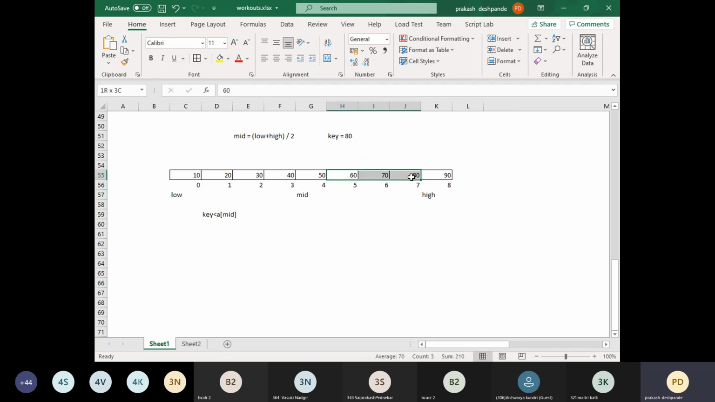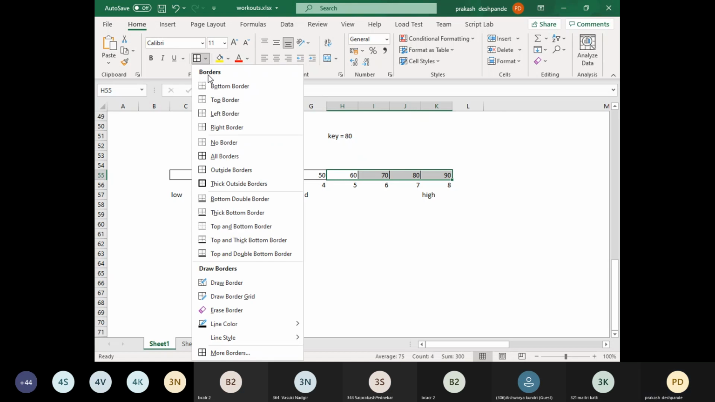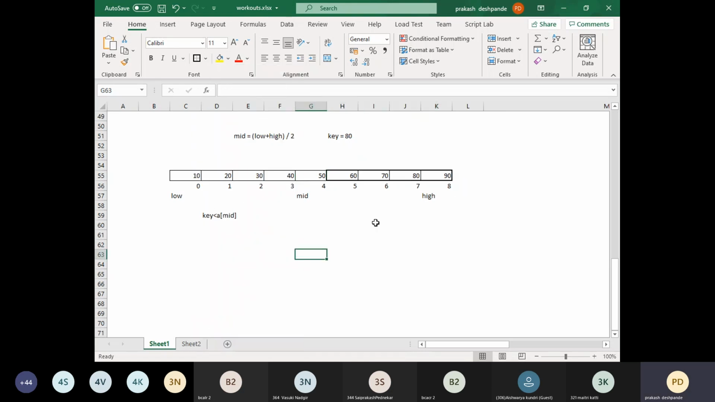Now, I will just try to highlight these lines here. I need to search on these 4 elements. And here, I know that this 4 is the mid and this 8 is the high. Can you tell me what will be the new value of low? Because in order to calculate the mid, I require 2 things: the low and the high. I know the value of the high. What can be the low value?